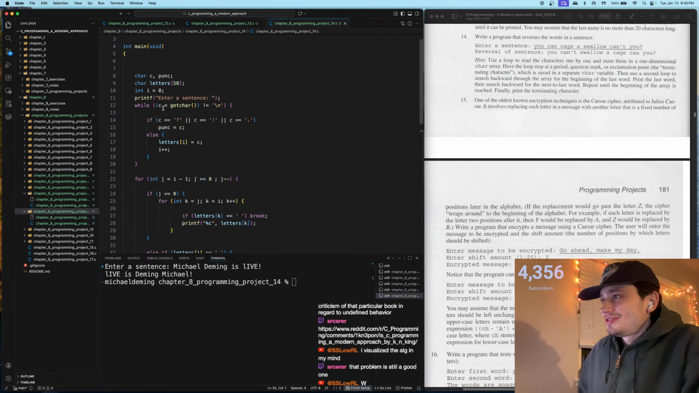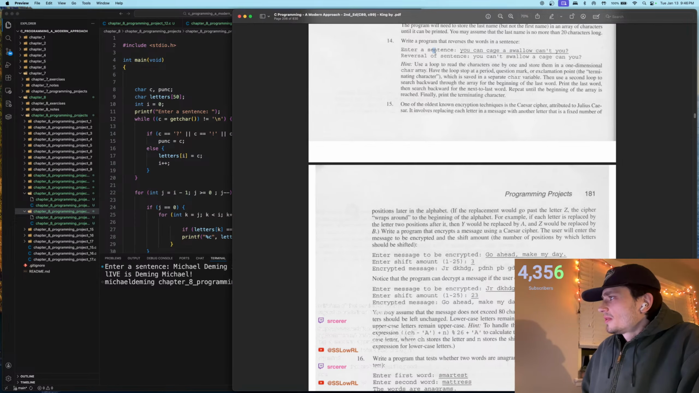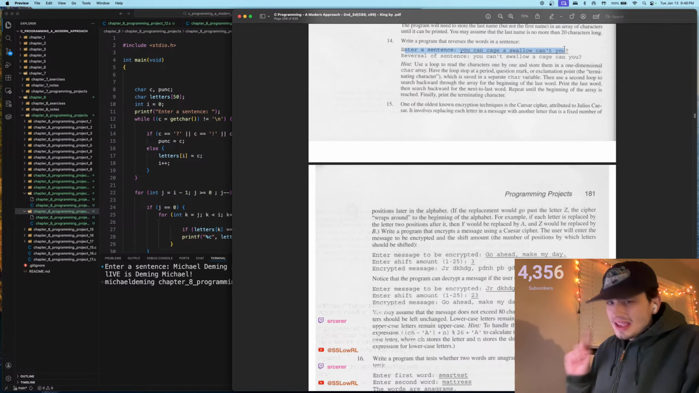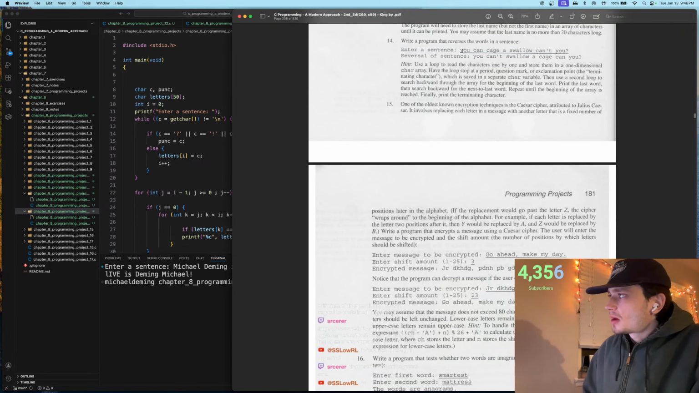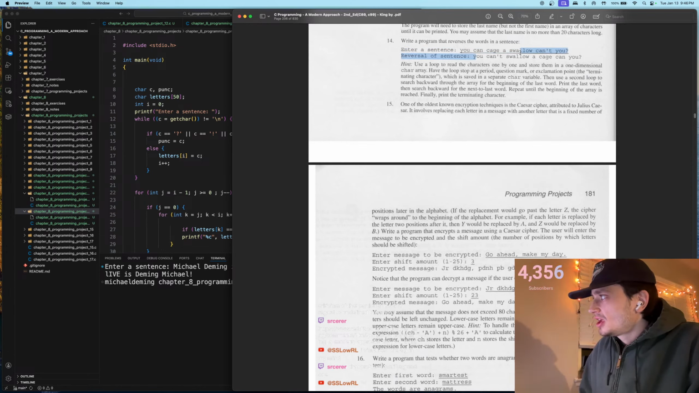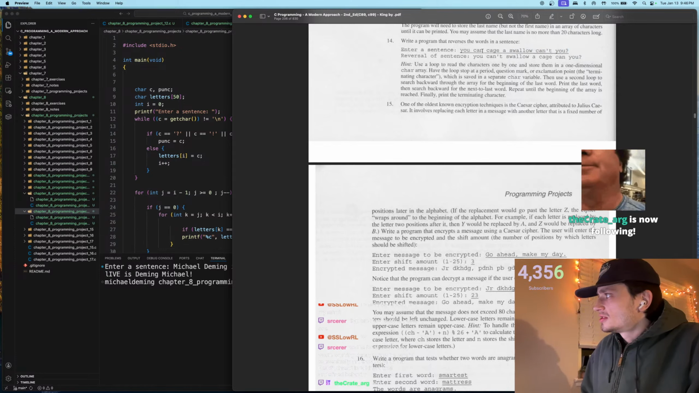Okay, so what we had to do there is we were given this goal of reversing a sentence based on the words, not the letters of each word. So we're not reversing just the letters in a sentence. We're reversing the words. You can cage a swallow, can't you? You can't swallow a cage, can you, right? All of these words got inverted to the end versus the front of the sentence, right?